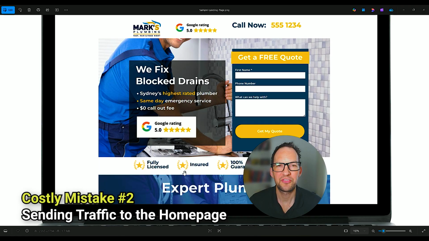Just by improving these keywords, you're going to get more high intent searches and more people actually looking to book a plumber. Costly mistake number 2 plumbers make when it comes to Google Ads is sending traffic to your homepage. Your homepage isn't designed to take traffic and convert that into leads or inquiries. You want to be using a landing page instead.